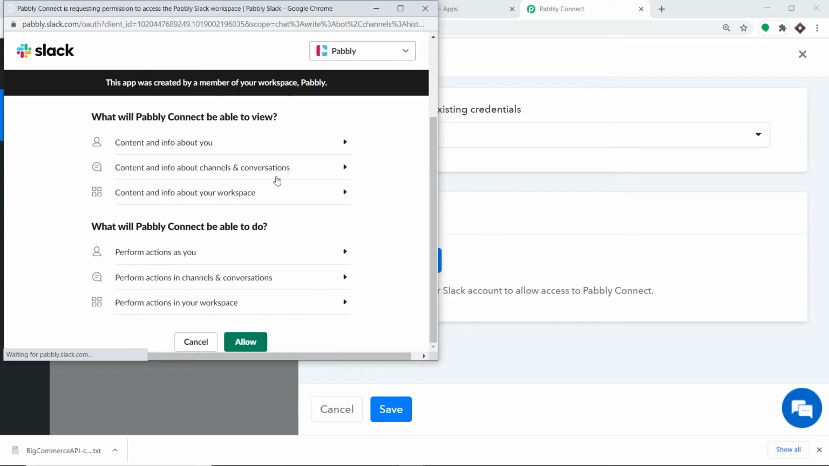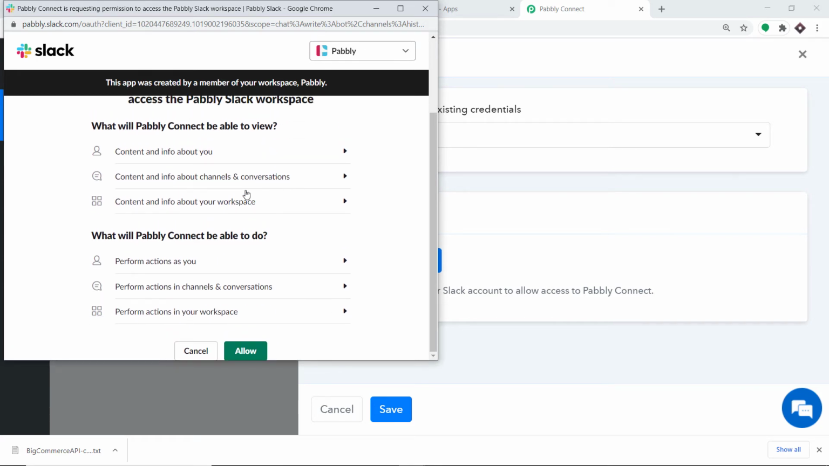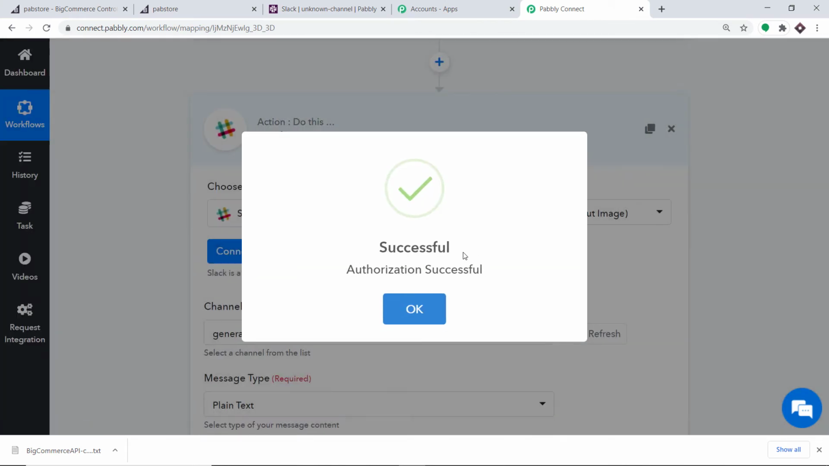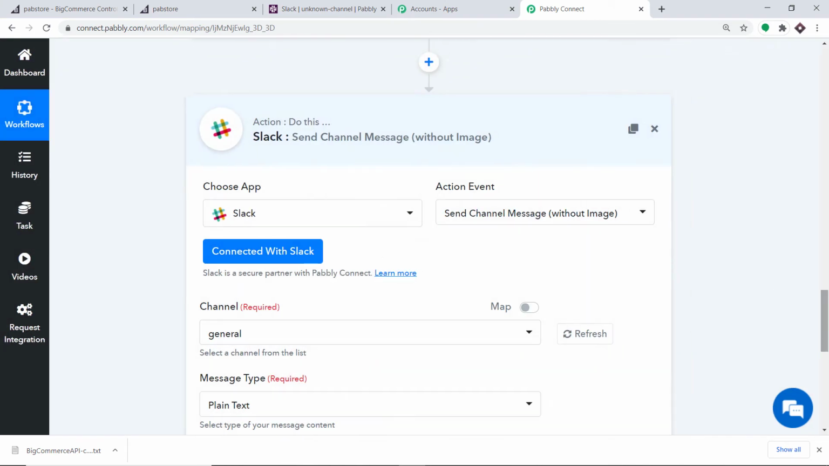Okay, so now Pabbly Connect is asking access to your Slack account. So before you click on allow, let me tell you something. Pabbly Connect doesn't take any chances with your data. Your data is 100% safe and secure with us. Okay, so just click on allow. Okay, so it is showing the authorization is successful. Just click on OK.